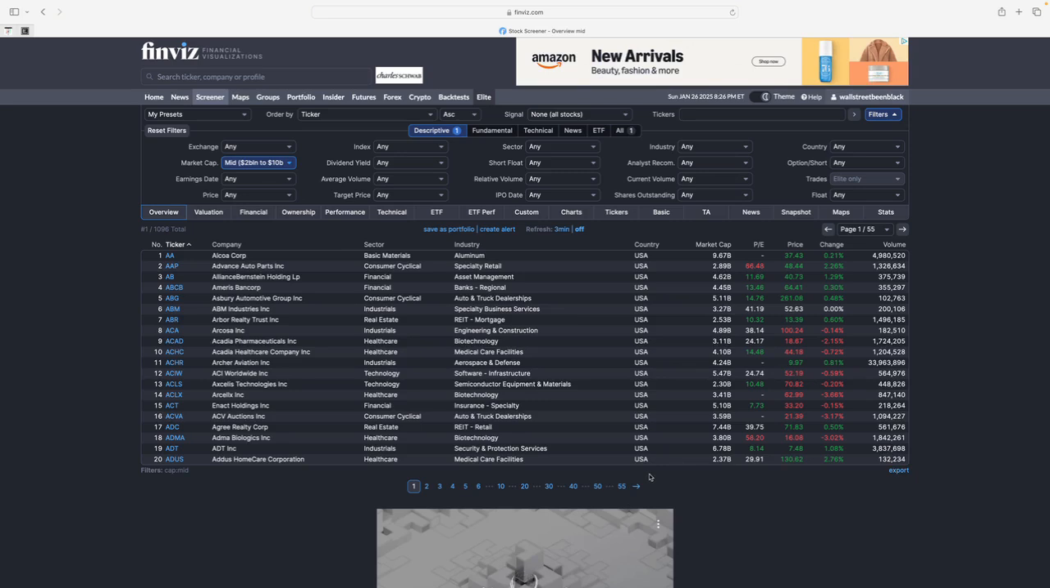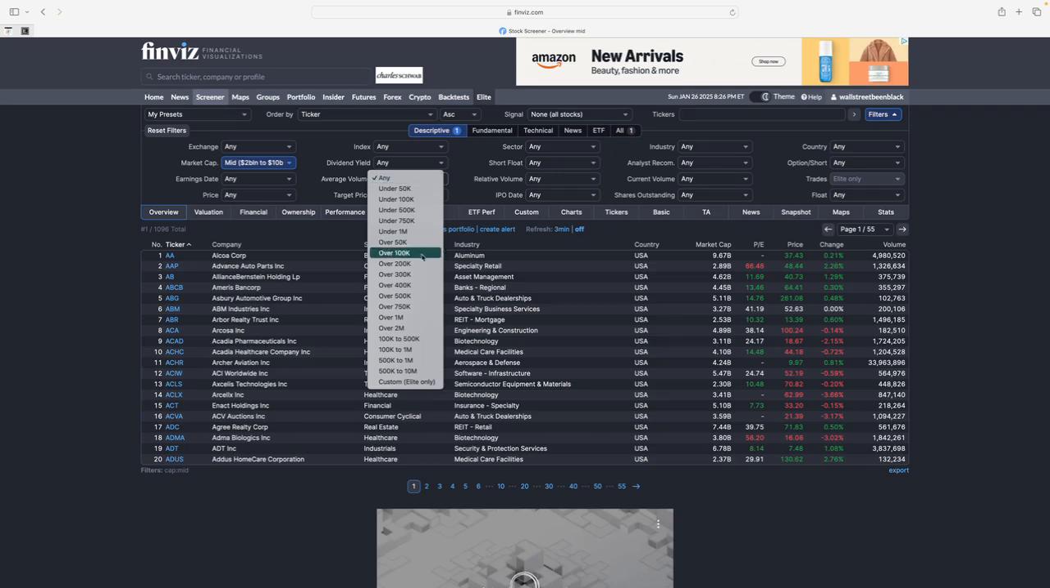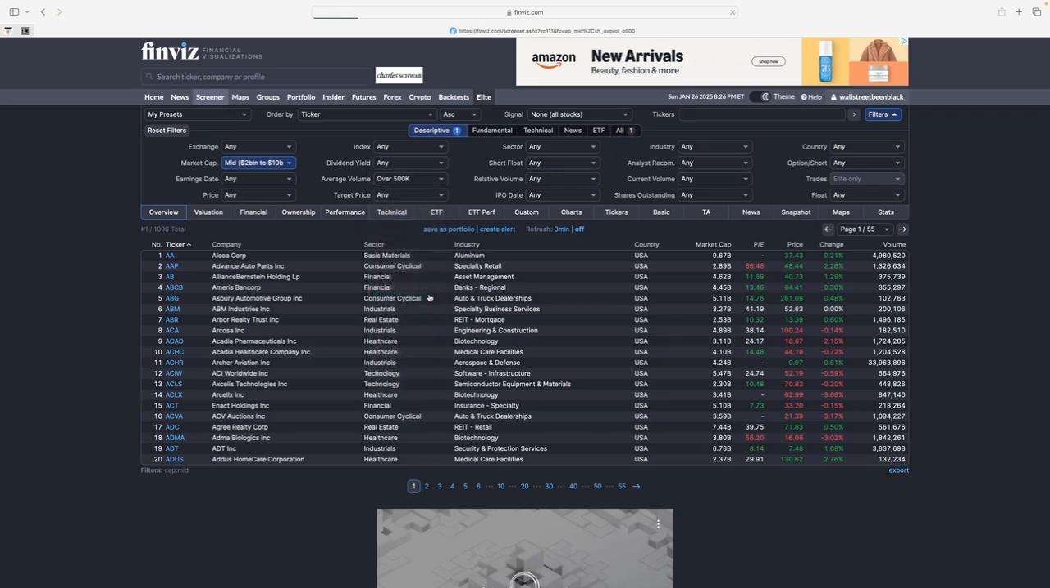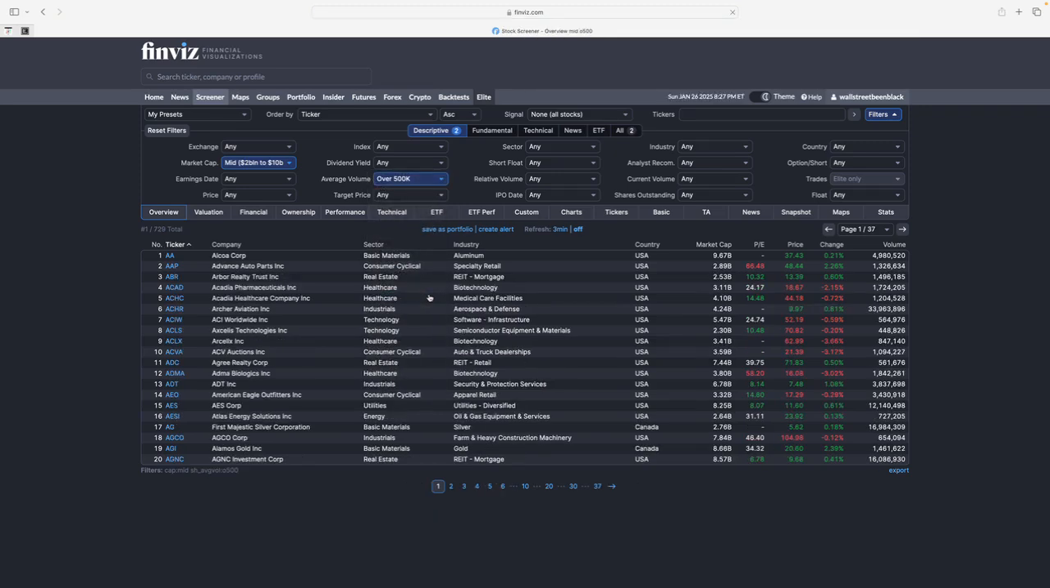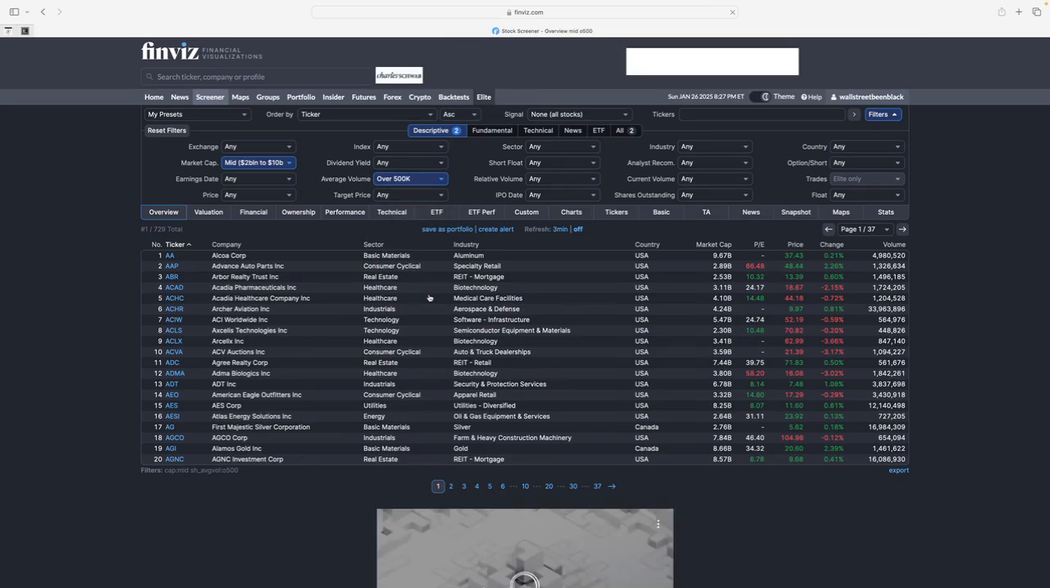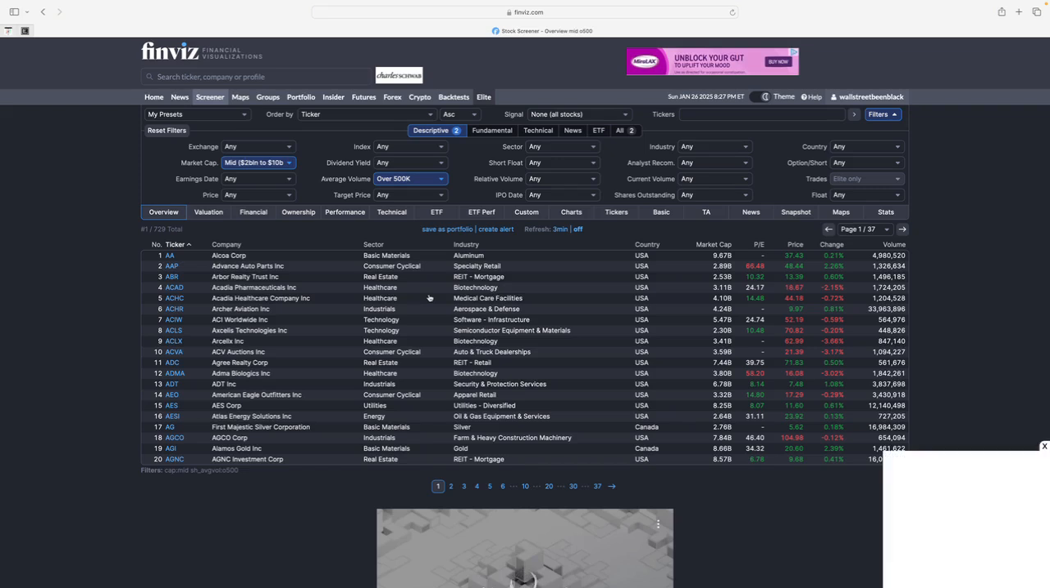The next filter we're going to click on, still under the descriptive, is going to be the average volume, and we want it to be over 500,000 because this is making sure that the stocks that I'm choosing are liquid. I don't want to mess with an illiquid stock that I'm not going to be able to get in and out of, that people aren't very interested in.